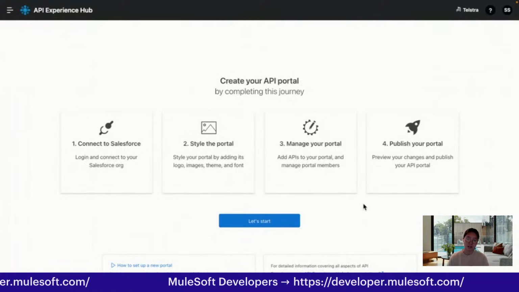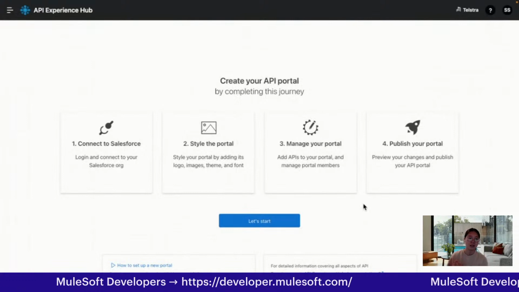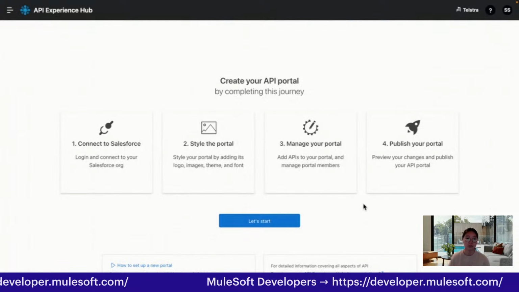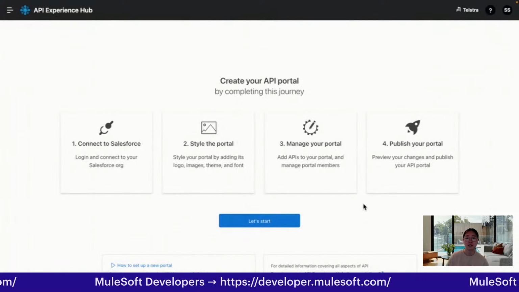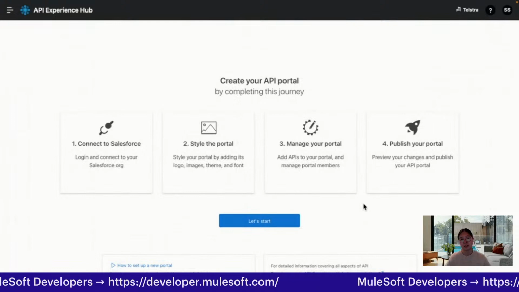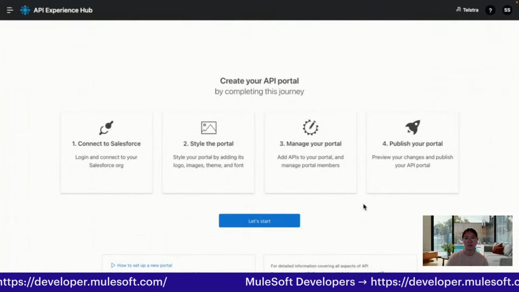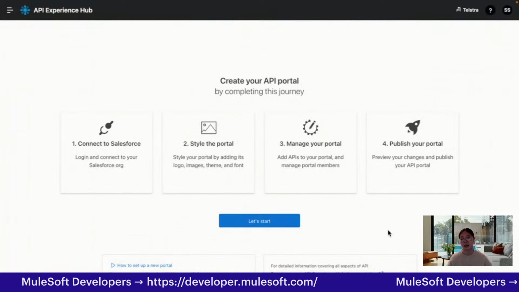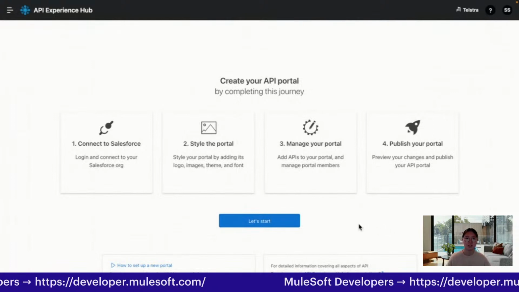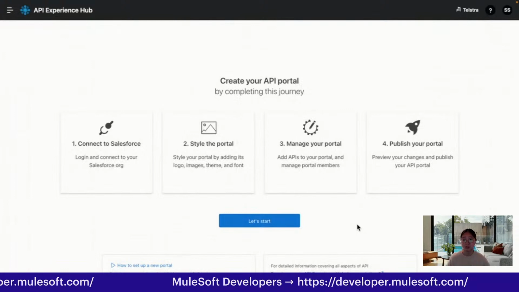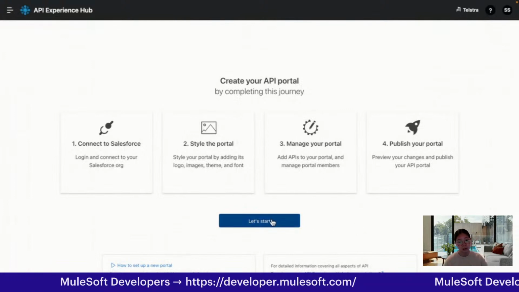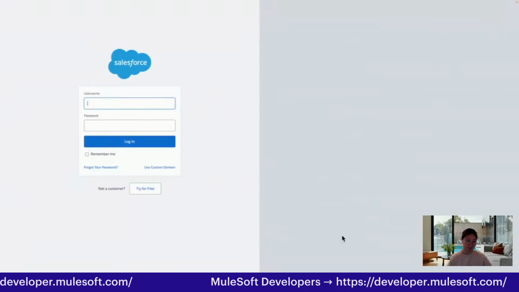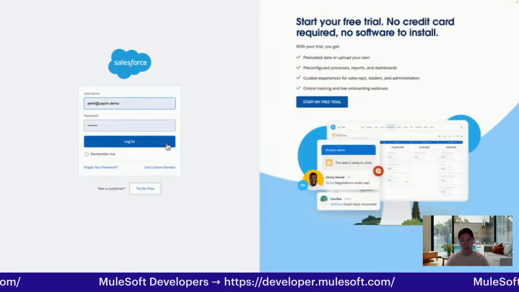The reason we're connecting to Salesforce is because, as Jing mentioned, Experience Hub is built on Salesforce Experience Cloud. So the portal itself pulls in the power of Experience Cloud so that you can take full advantage of all that it offers, the builder, components, and the AppExchange. It all comes with Salesforce. So to get started, all you have to do really is log in to your Salesforce org.